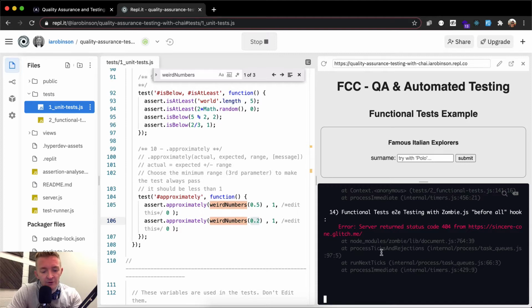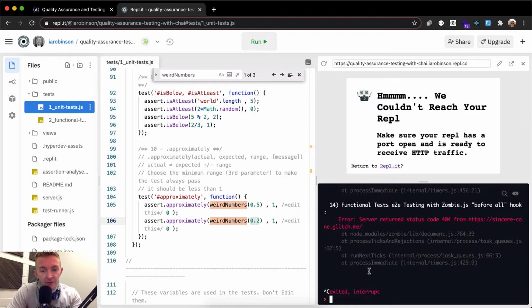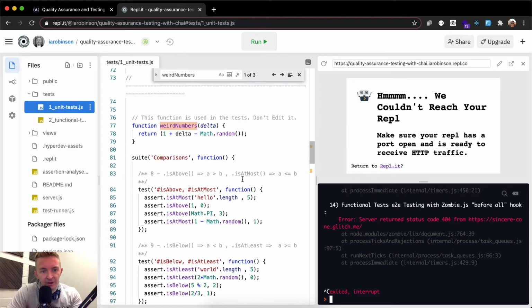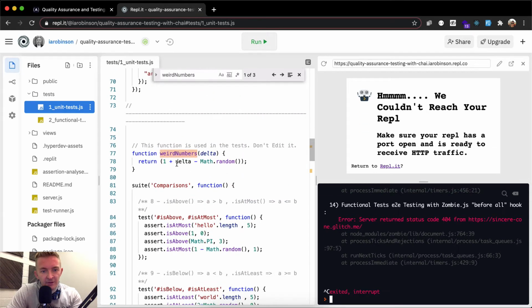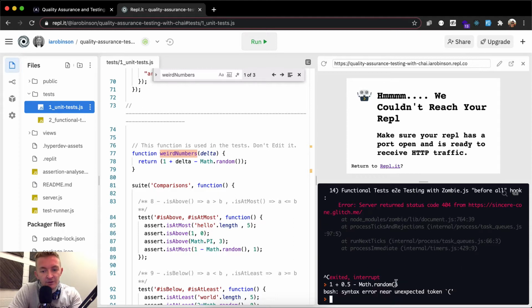Okay, so I'm going to grab our terminal. I'm going to press Command C and stop our server. And then I'm going to come back up here and say delta. Okay, so 1 plus 0.5 minus math.random. So the REPL will just tell us what this registers to.